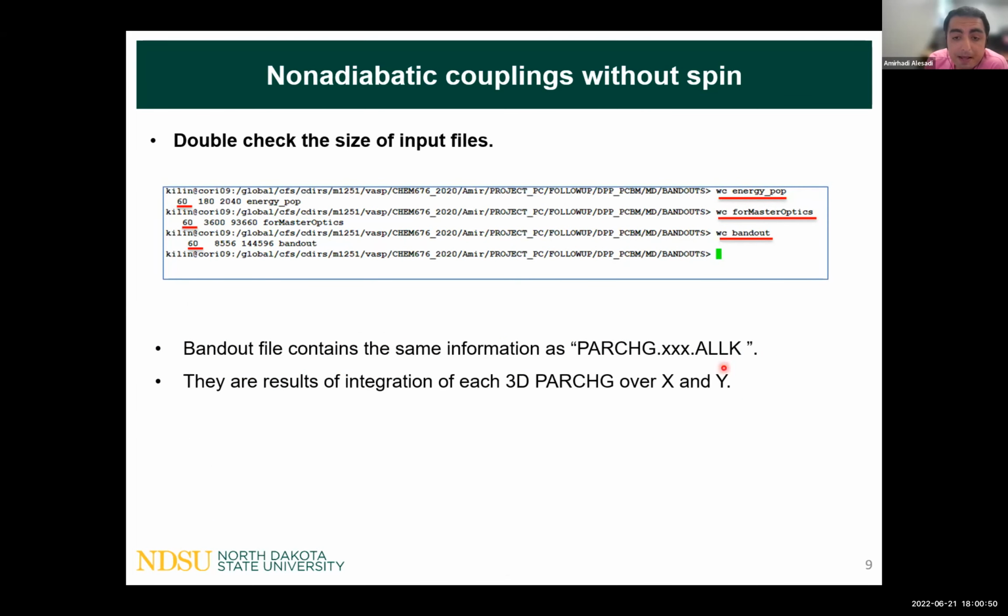So again, before doing the calculation, make sure to check the size of the input files. So energy pop, for master optics and band out. The first number of this should be the same. Actually, it equals the number of orbitals that you perform the coupling calculations for.